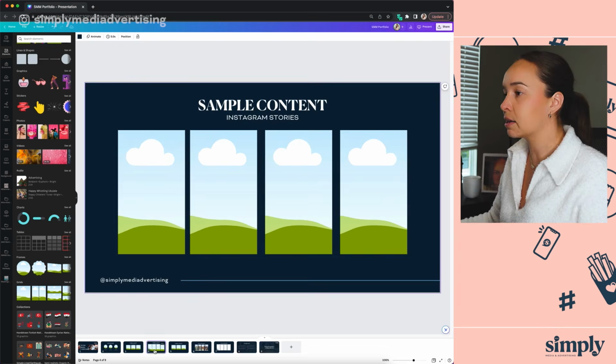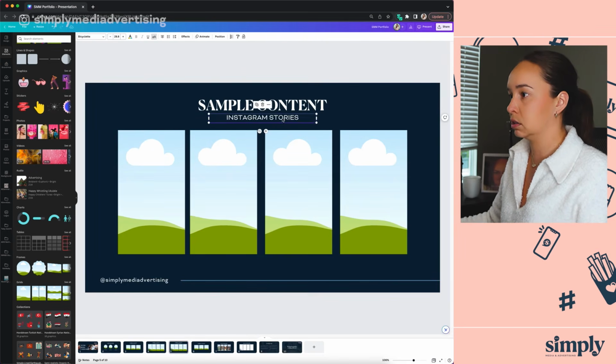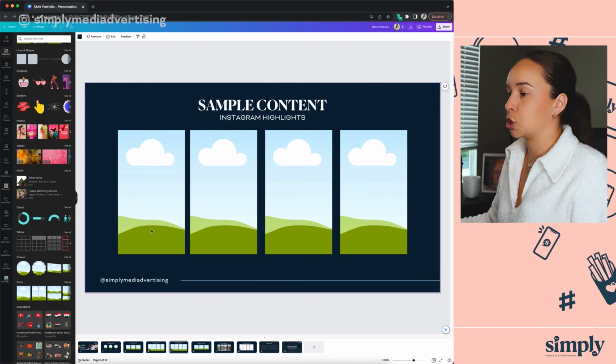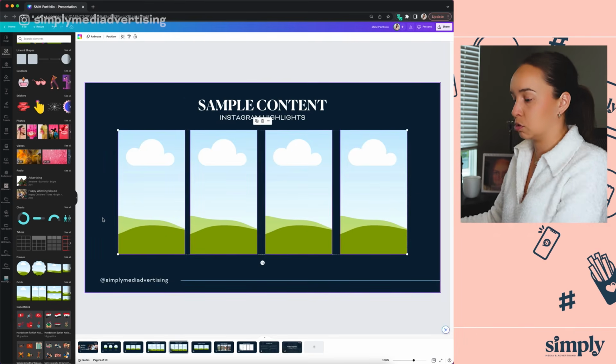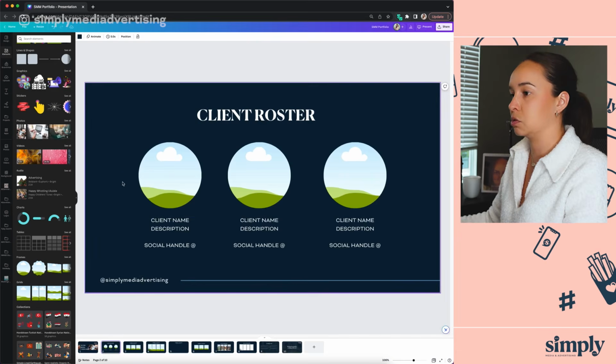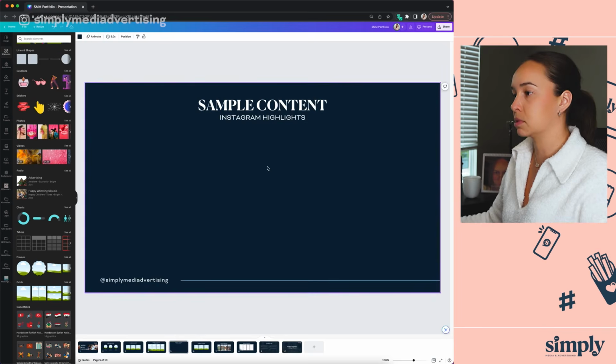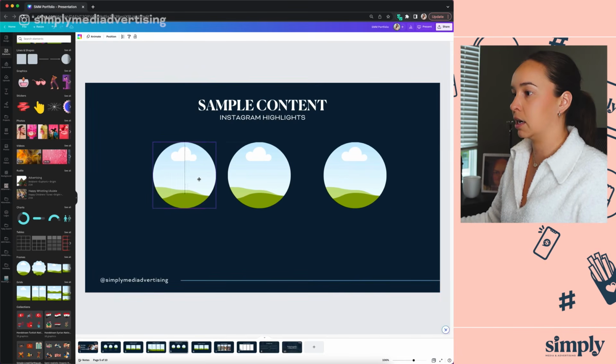So we have Instagram carousel, Instagram stories. Now, perhaps you created their highlights as well. Instagram highlights. You can either showcase them in this way, but you can also just showcase them as the bubbles that you see in the highlights. For that, I would use these round frames. So then you can say highlights.